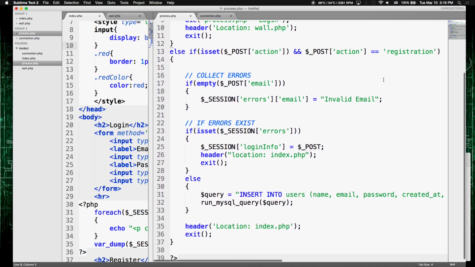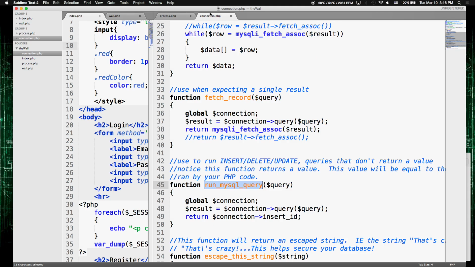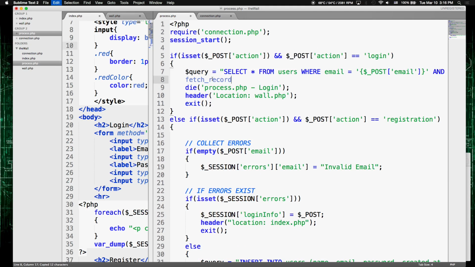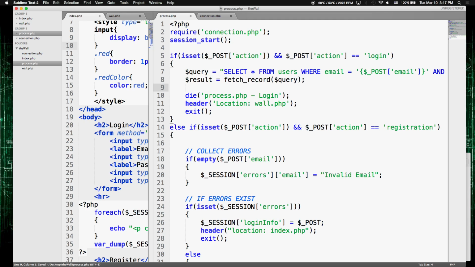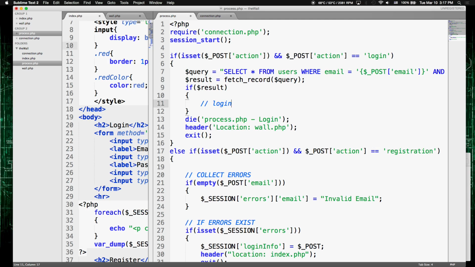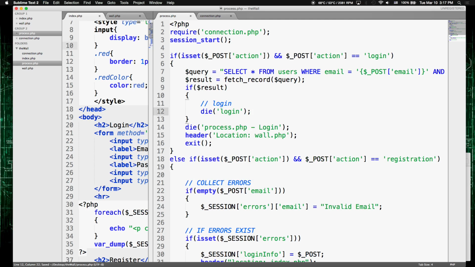And we need to run that, and let's find out which query we need to run to fetch a single record. So fetch record for this query, and I want the result to equal that, correct? So if result is true, meaning I got a record back, this is where I'm going to say login successful, or however you want to call it.